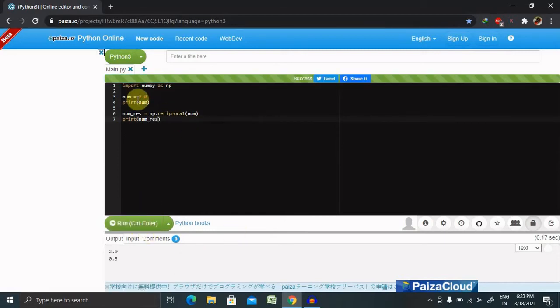If you can see here, this is printed first because I have given print num directly, and I want to print the reciprocal of this number. Then you can see the reciprocal of 2.0 is 0.5. It means the half.